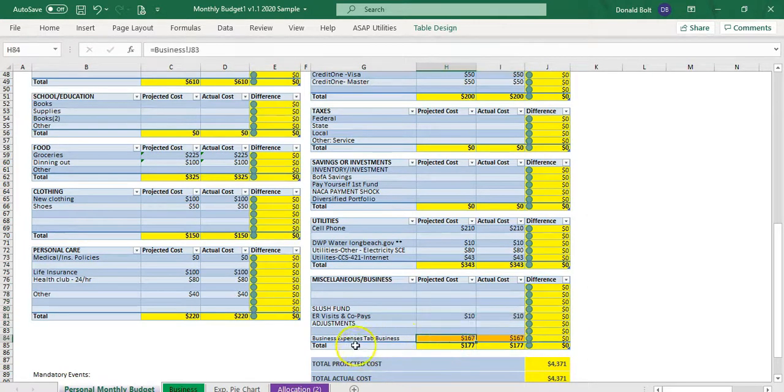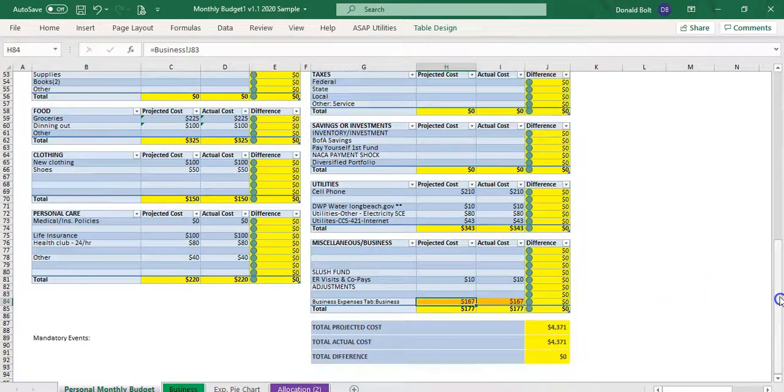And the reason, why do I have this here? Oh, so this is for the business tab. Basically, if I don't make any income from my businesses, there's a certain amount of fixed costs that I have, such as errors and omissions insurance, post office mailbox, whatever. So that just runs me $167. So we have our projected cost here is almost $4,400.